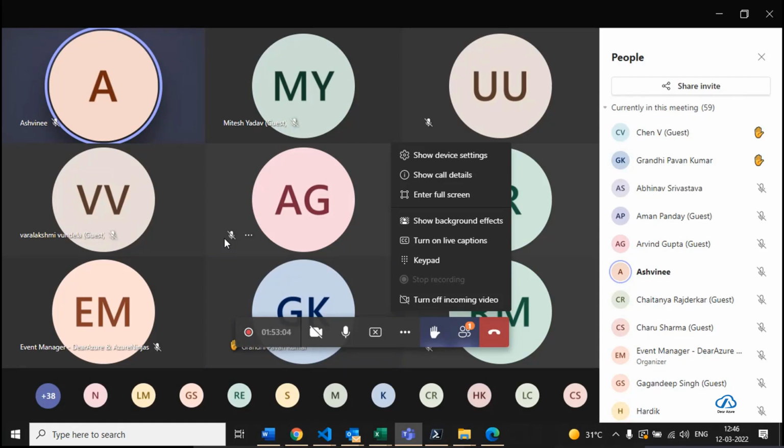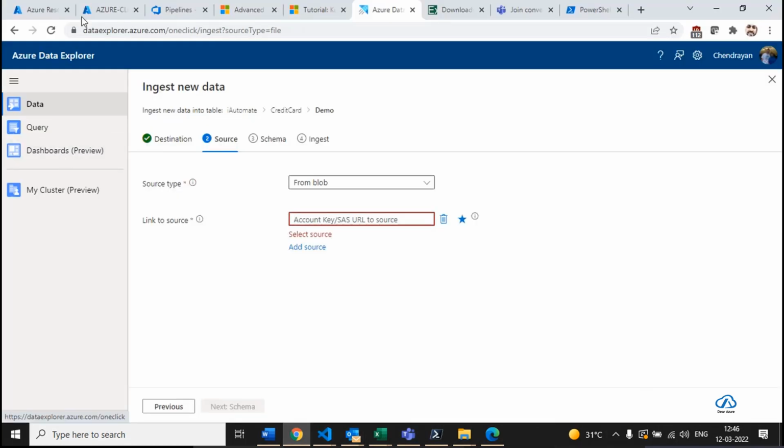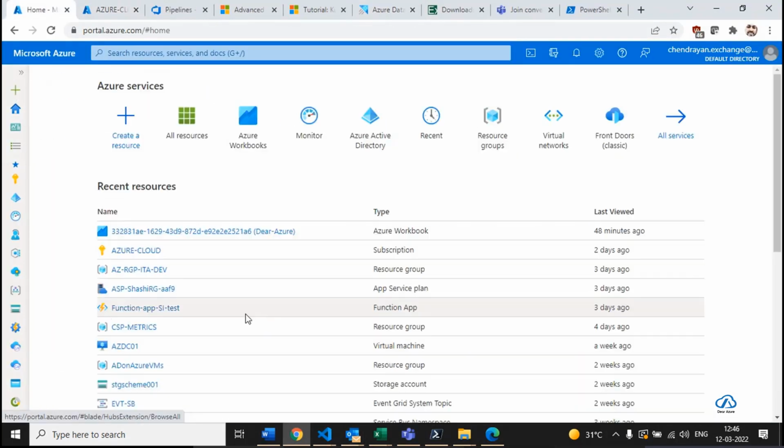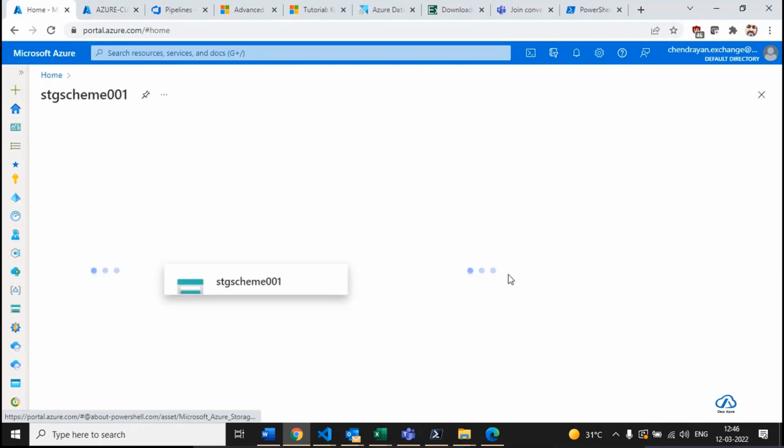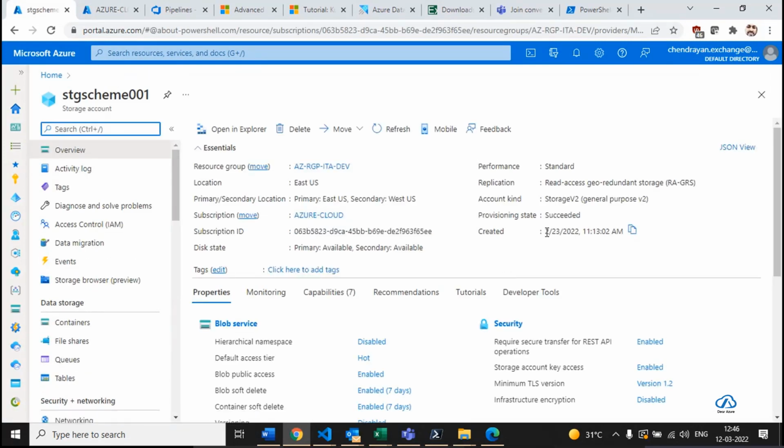Only for selected resource types, Microsoft has started giving the created timestamp of the resource. Correct. Let me show you one thing. If I come to my Azure blade and open any one of the storage accounts, you see the created timestamp here.